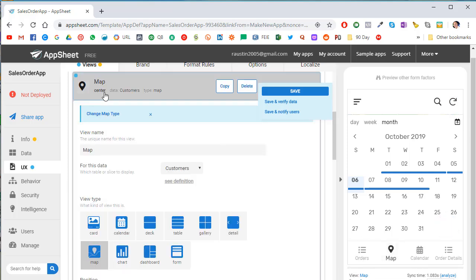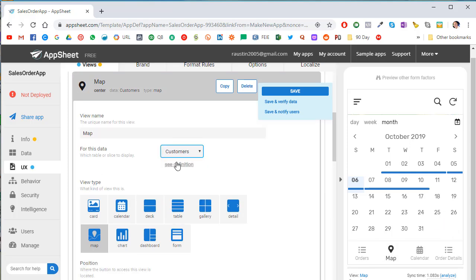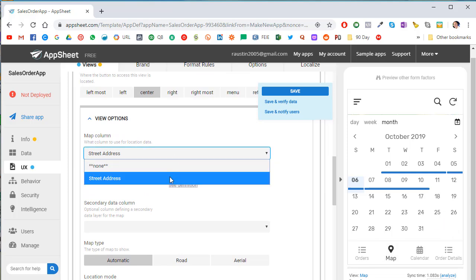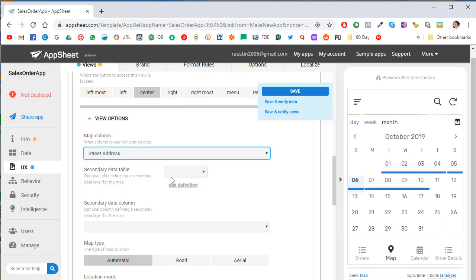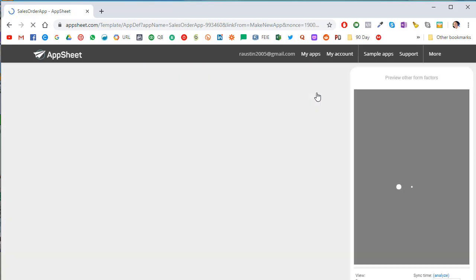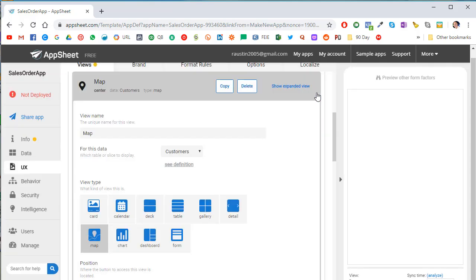Now let's take a look at the map, and let's click on the map and take a look at it. That's what I want. I want customers. But what do I want? I want the customer's address is really what I want. Street address, good. And I want a view of that. What kind of view do I want? I want a map view. So let's save it and check it out and see how it goes, all the modifications that we've just made.